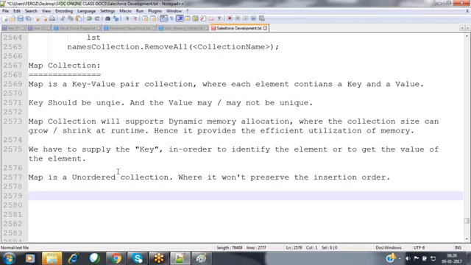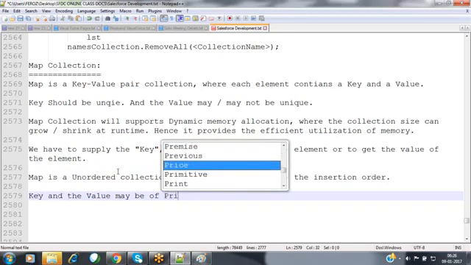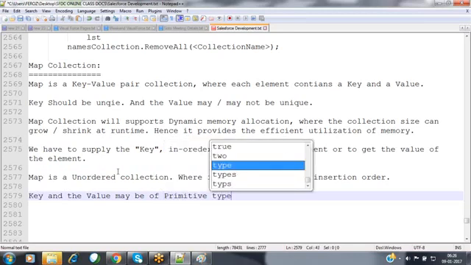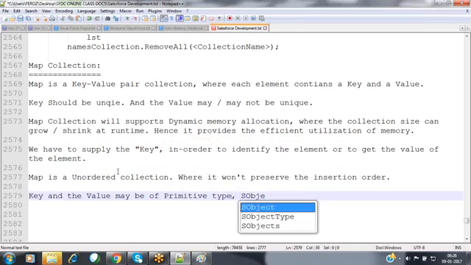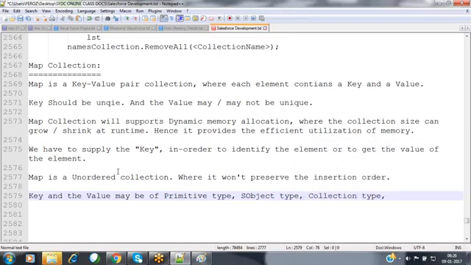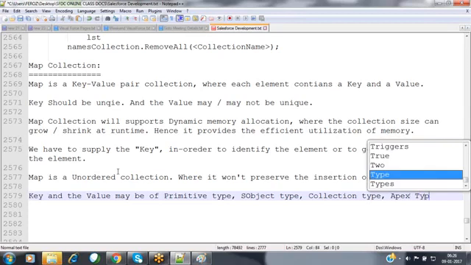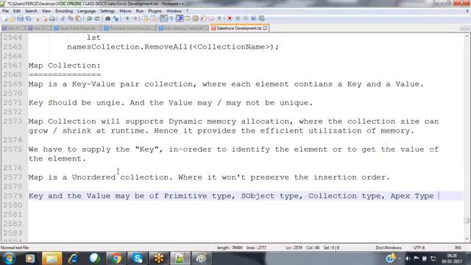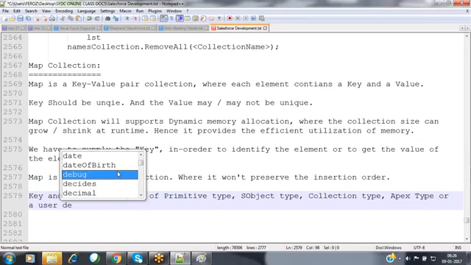Now, when coming to the map collection, whenever you are storing elements, what type of elements can they be? The key and the value may be of primitive type, sObject type, collection type, Apex type, or a user defined type.